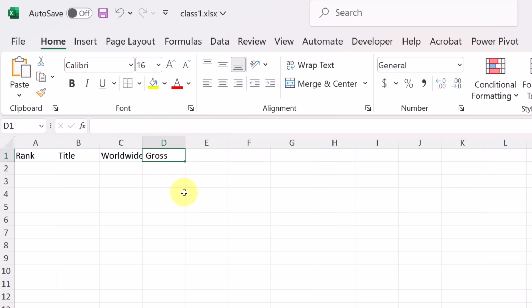If I go to D and put my next one in, it's going to be domestic gross. If I type in domestic gross right here, and I better spell that correctly, and I click off of it, did I delete anything from here? No, I didn't, because the cells are separate. If I click in C1, I can see worldwide gross, and domestic gross, I can see it there.